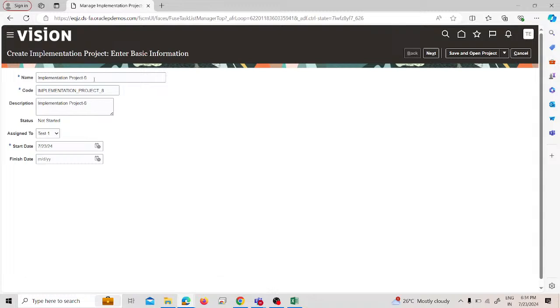So now we will create a project, and we will give the project name: test implementation project. Now here, whenever you see the star logo, it means that this is a mandatory field, and we have to fill it up.